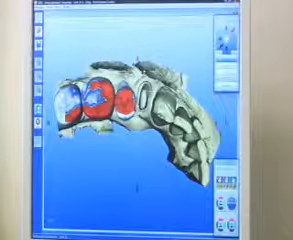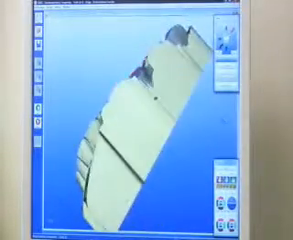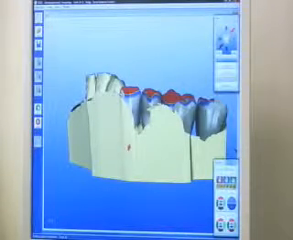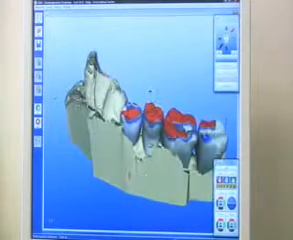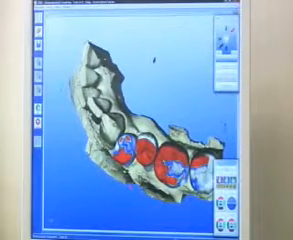If we rotate this around, you can see how number 21 is just a little bit narrower than number 20. And the position, it's a little to the buccal, where 20 is towards the lingual and 21 is towards the buccal. Number 18 is rotated a bit.